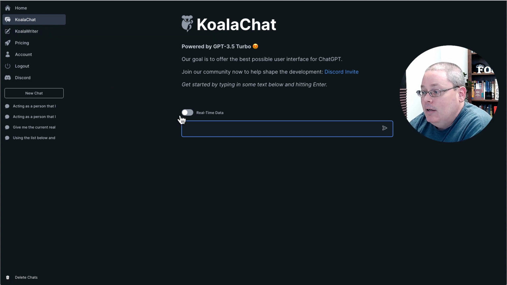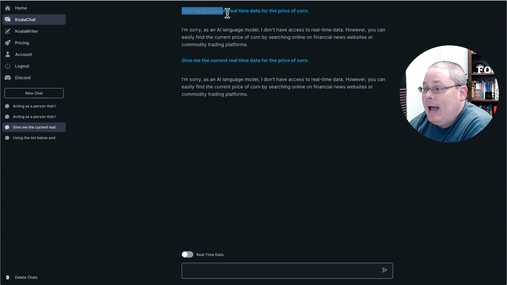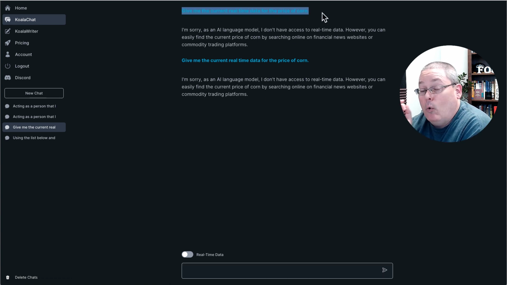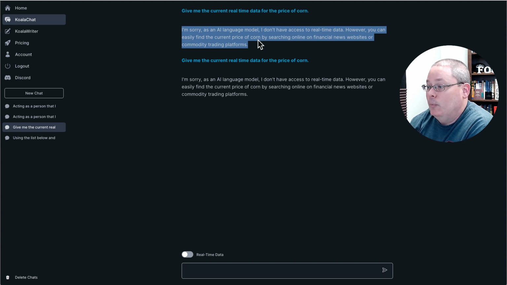I'm going to cover that, but I want to cover this real-time data switch, because inside of ChatGPT, as of right now, it does not have this capability. So Koala Chat has built in this switch. Now, what does this mean and how does this work? If you were to ask ChatGPT or Koala Chat, give me the current real-time data for the price of corn, it is going to answer that it does not have access to real-time data.